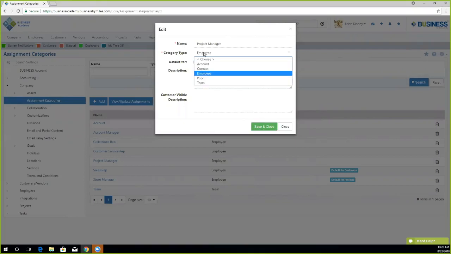We can also change the category type to either an account, a contact, an employee, a pool, or a team. Now, since this is a project manager, meaning it's a singular person, I'll choose employee. Now, account is either a customer or a vendor, and the contact is the contact for either the customer or vendor that's related. So here I'll just leave this at employee.